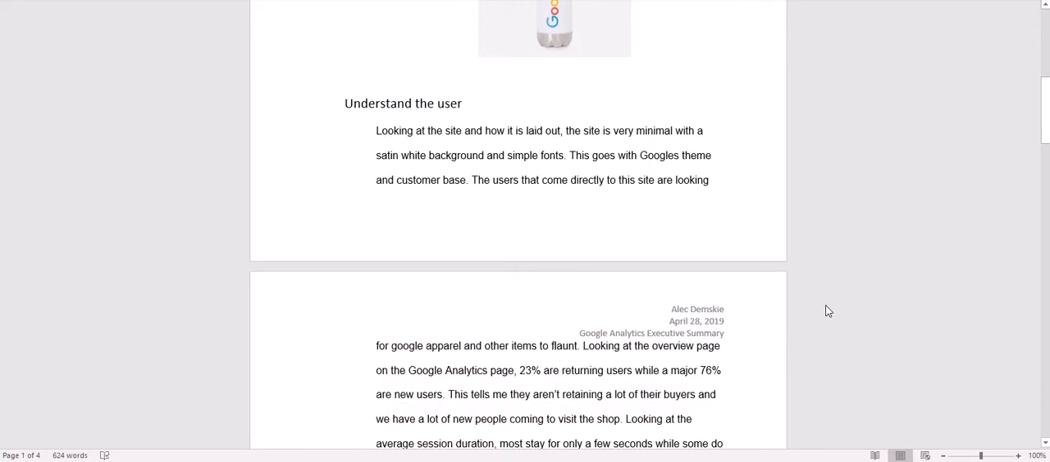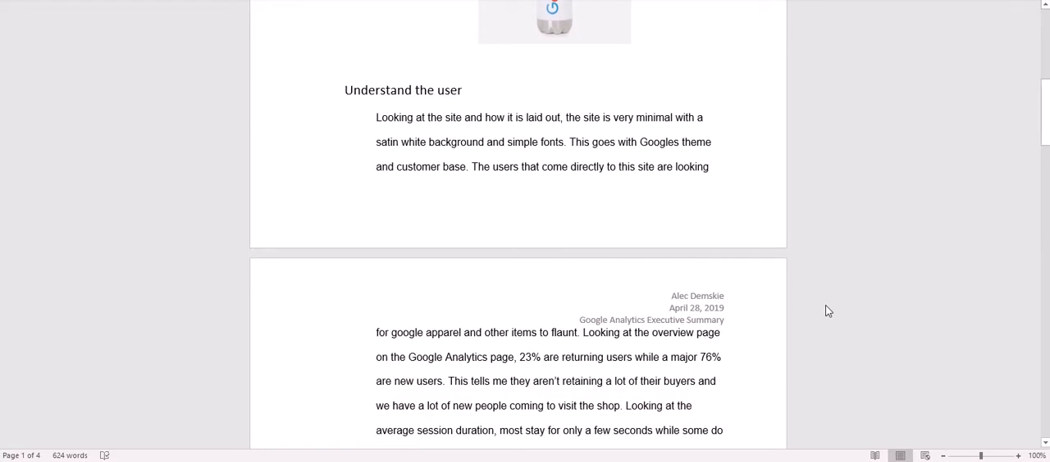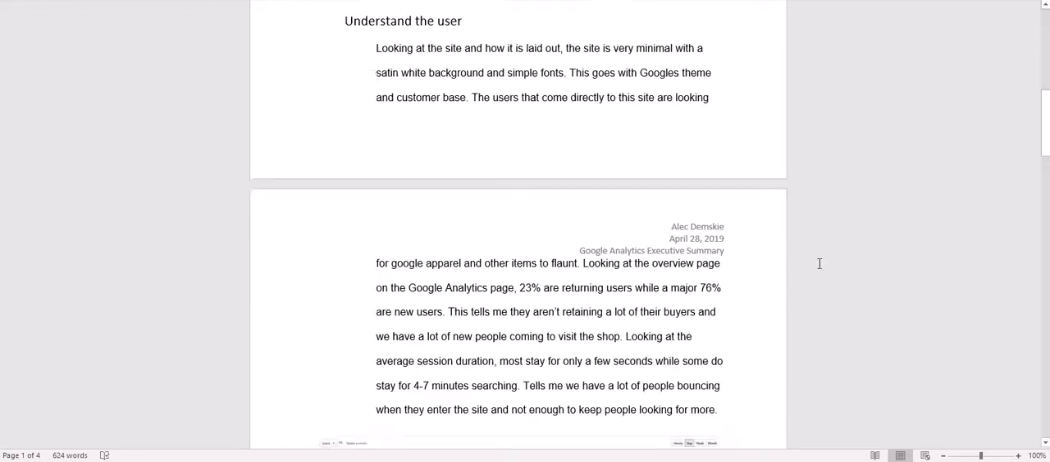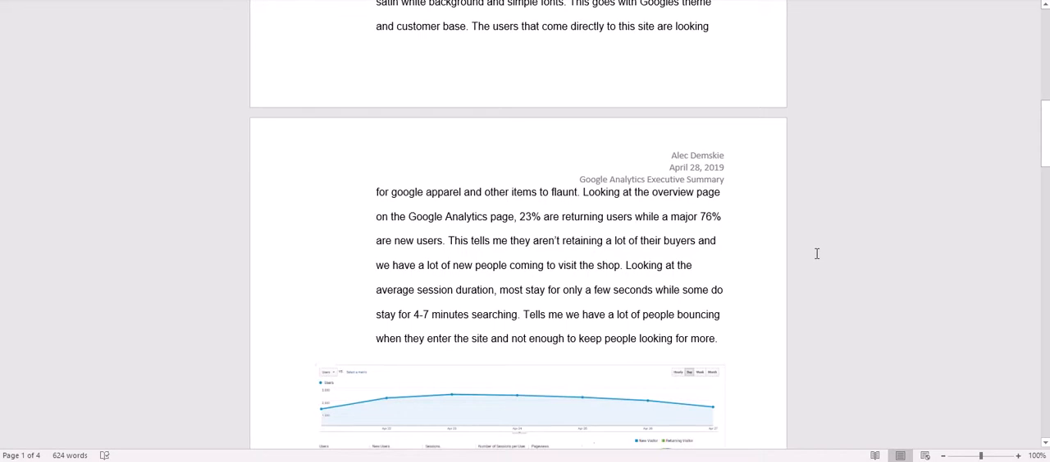Understanding the user. How does the Google Merchandise Store understand their user looking through Google Analytics? Looking at the site and how it is laid out, the site is very minimal with a satin white background, similar to what other Google products have on their site, pretty uniform. The items are pretty minimalistic in themselves as well. Good quality products, just simple light writing on them, nothing insane.